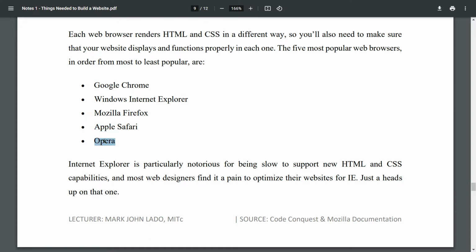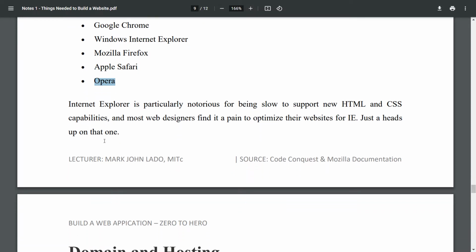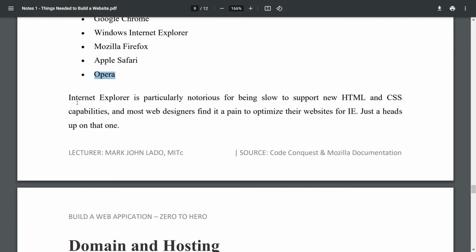So last time on the chapter 1, we already discussed about web browsers. So you can check my previous video for chapter 1 of the Build a Website Zero to Hero playlist. So now let's proceed. Internet Explorer is particularly notorious for being slow to support new HTML and CSS capabilities. And most web designers find it a pain to optimize their websites for Internet Explorer. So just a heads up on that one, okay?